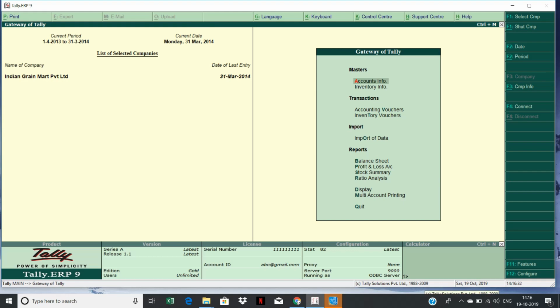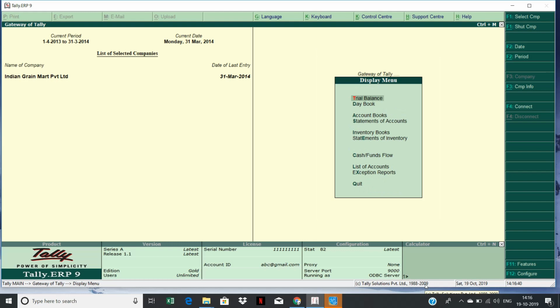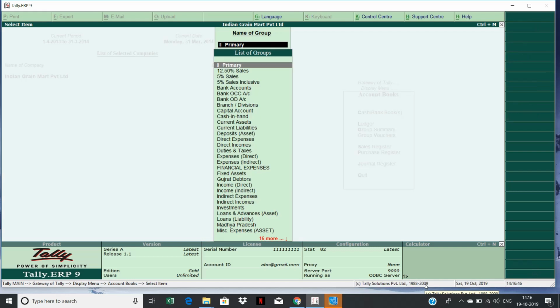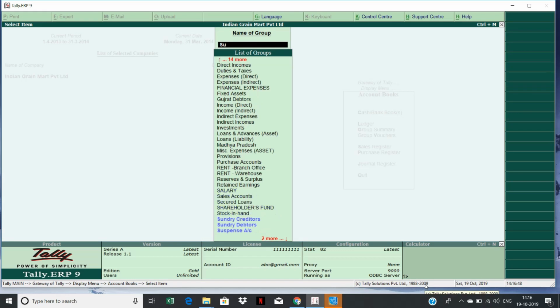Which report will give us this? This can be found out only and only through group vouchers. Group vouchers can be traced through Display, Account Books, and Group Vouchers. It's extremely important that you should know the right report, otherwise you will end up with a wrong result, or probably you will take a lot of time to get the desired result.